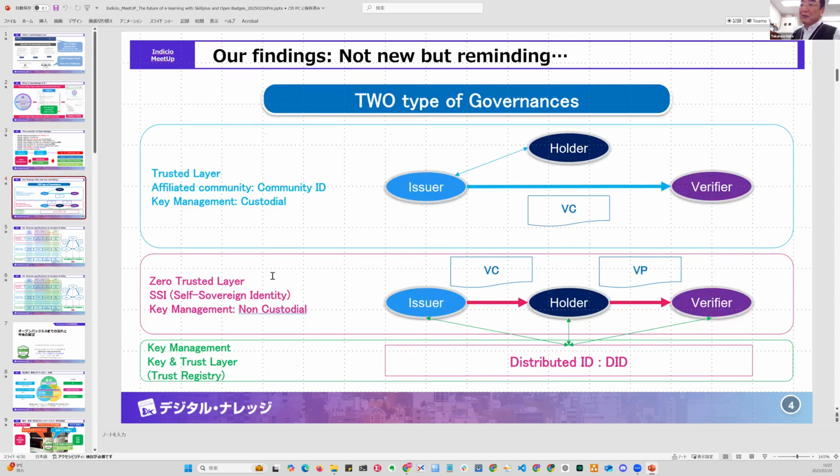There are two types of governance. One is a trusted layer, and the other is a zero trust layer. Most of our Open Badge 2.0 only supports the trusted layer, but the newest 3.0, as you know, applies verifiable credentials for the zero trust layer. That is today's latest information.